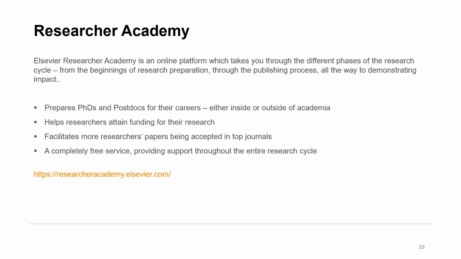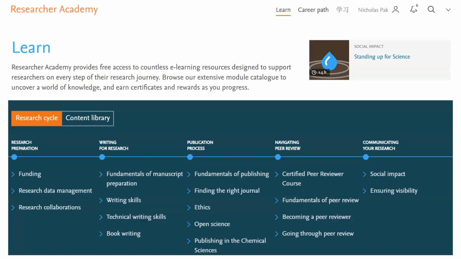I will also encourage you to take a look at the Researcher Academy, which is an online platform which takes you through the different phases of the research cycle, from research preparation to the publication process to demonstration of impact, either inside or outside of academia, for you to understand where to get funding for your research, to showcase how you can get your papers to be accepted in top journals, and this is a completely free service. We can see within Researcher Academy, there are multiple pillars that you can reach out to in terms of research preparation, how you can write for research, the publication process, how you can navigate the peer review process, and how you can communicate your research itself.